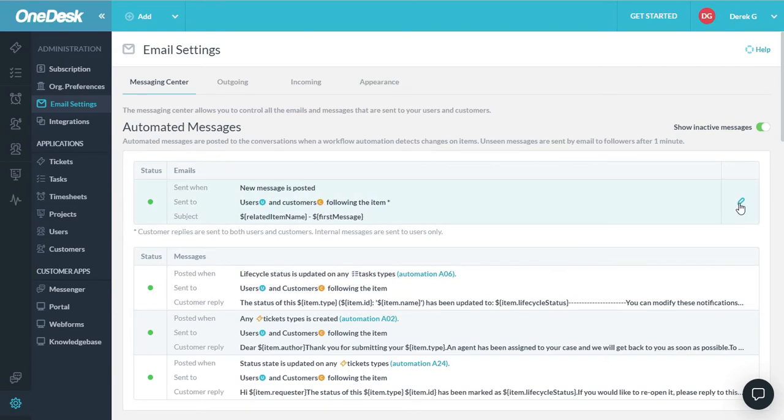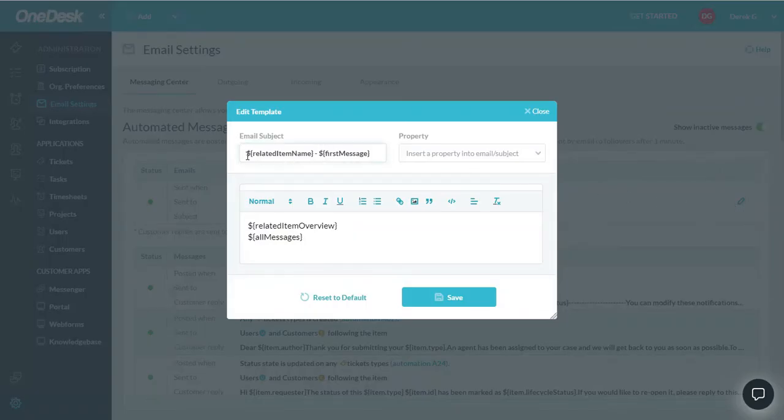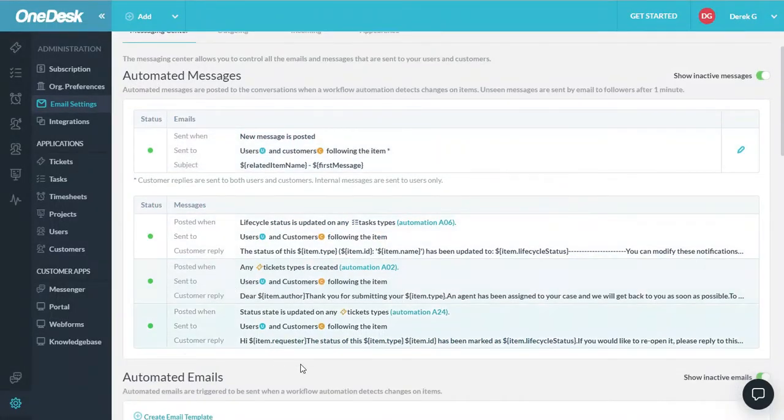So if you edit that, you can see that here's the subject line, and what it includes is the overview of the item and all the messages that are on that item at that point. You can insert additional properties, you can modify it here, and if you make any mistakes, you can reset to default by clicking this icon here. Further down, we have a list of the automations which currently are posting messages under certain circumstances. And as you can see, they're all active.